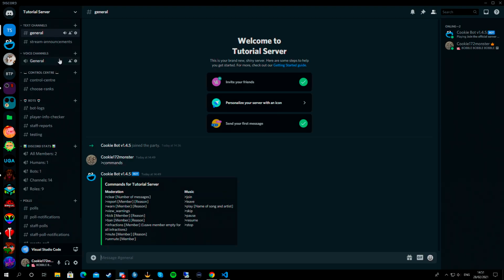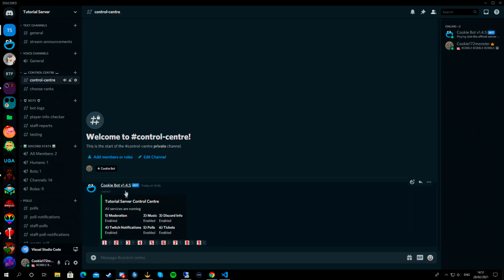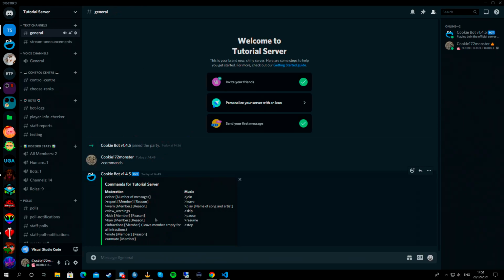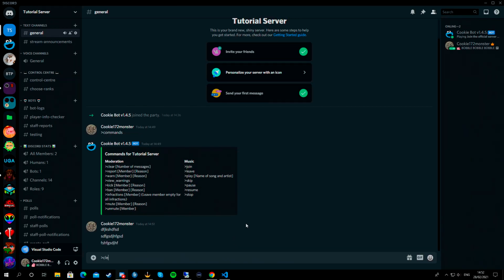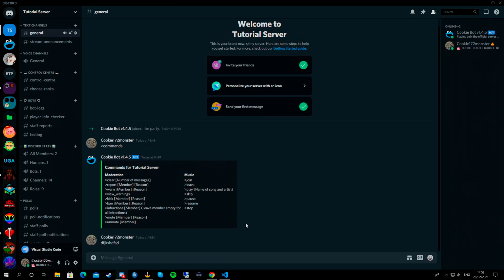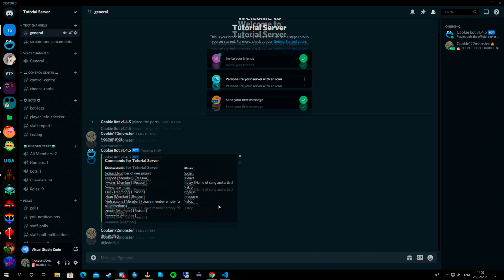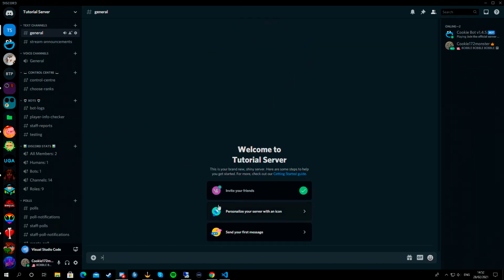So moving on to the rest of the features, some of the ones that are a little bit harder. Start off with moderation. So if I get my second account in here, actually, no, we'll just use the bot. So first of all is clear. If I just send a few messages, if I want to clear 2 messages, you do clear space 2, and it'll get rid of 2. If you want to clear the entire channel, just leave it empty afterwards, and it will clear everything.